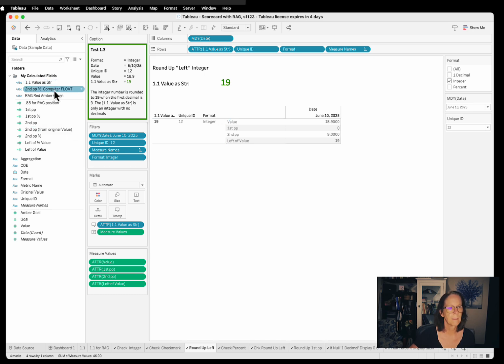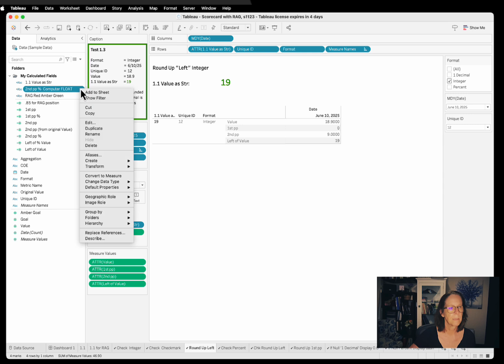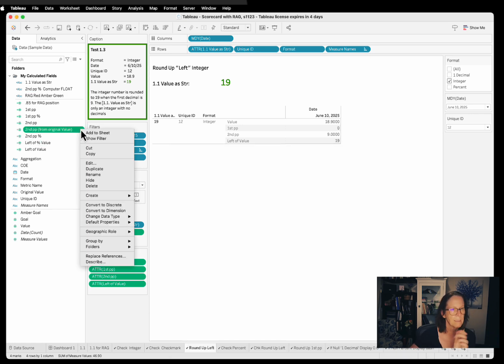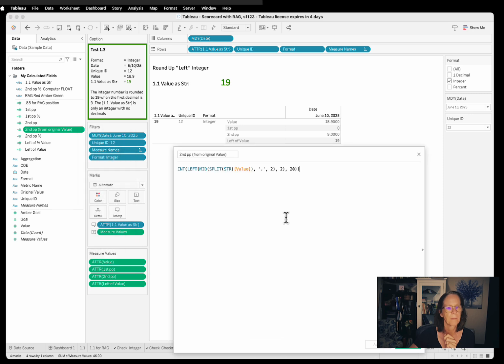You could make a field simply to display the original value. And so I have one up here called second PP percent of value, and you can tell that I'm displaying a really long, actually that's not the right one, I take that back. I want to look at second PP from original value. And I'm using left to grab that chunk of code. I'm saying keep 20 characters of it and convert all that into an integer and show it to me.